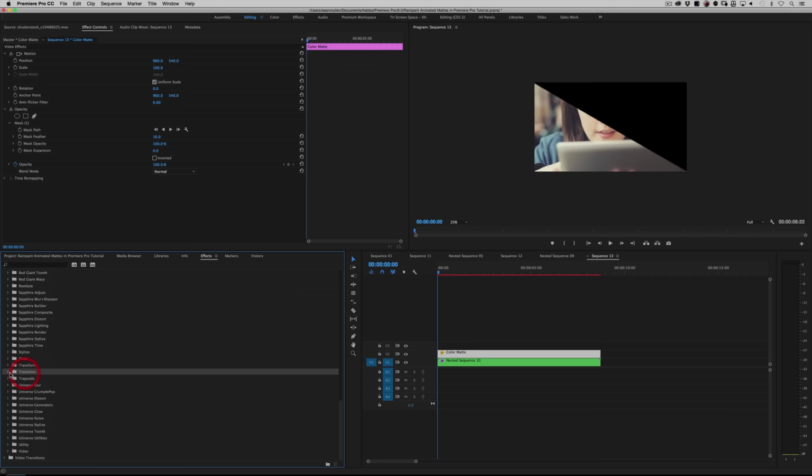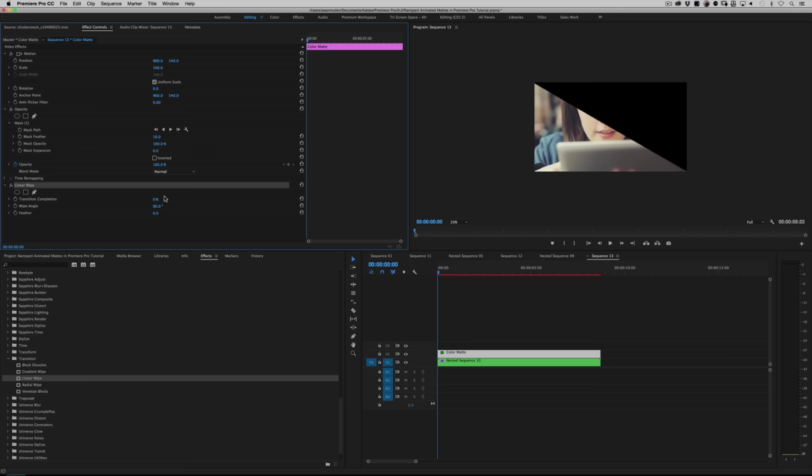Twirl that down. I'm going to go ahead and use a linear wipe. So let's put that on top of our track matte right there. And highlight linear wipe. And let's go ahead and just, oh, that's neat. You can just move the transition completion. That's pretty cool. So it looks like the box is growing. Well, let's try that.